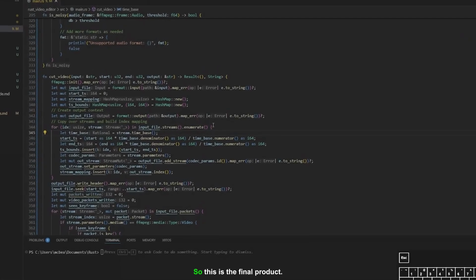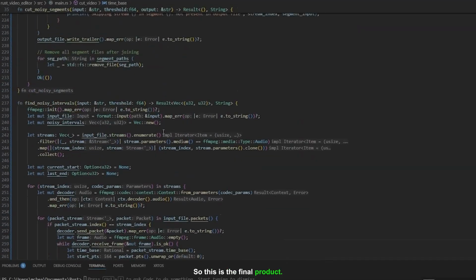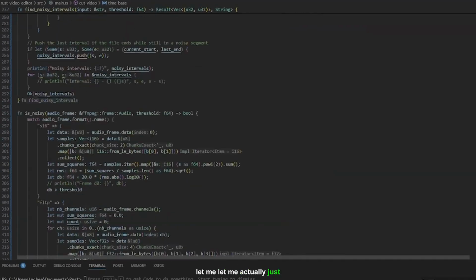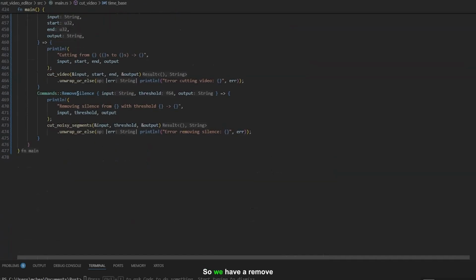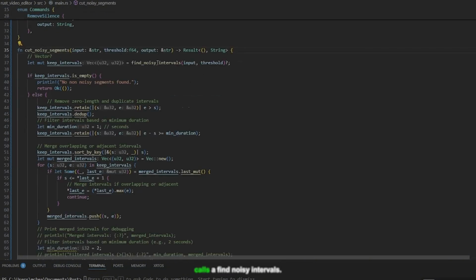All right, guys. So this is the final product. Let me actually just explain it from the bottom. So we have a remove silence call, which calls cut noisy segments with an input, threshold, and output. This cut noisy segments calls a find noisy intervals. It finds the noisy intervals and keeps them as a vector.